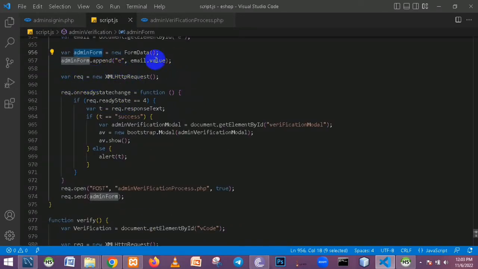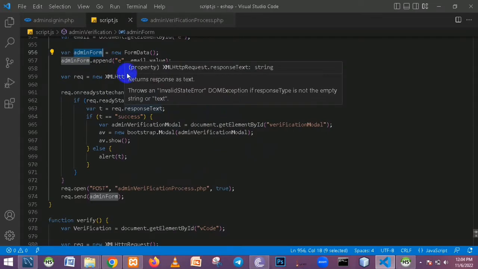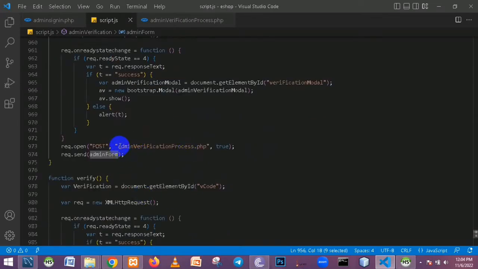I made a new XMLHttpRequest object and assigned it to the request variable, and check my ready state. If ready state equals 4, it shows success, and it shows our modal, and we can now put our verification code in the modal and access the admin panel. So this is my server side file. I am sending this using the AJAX request method.